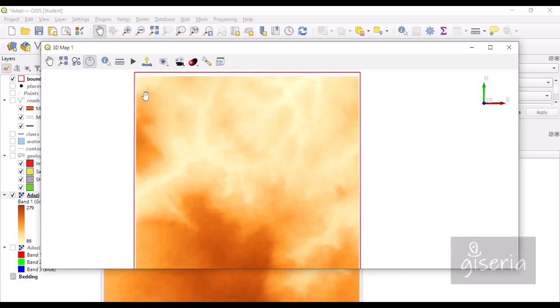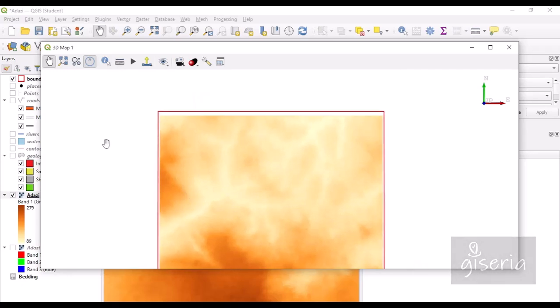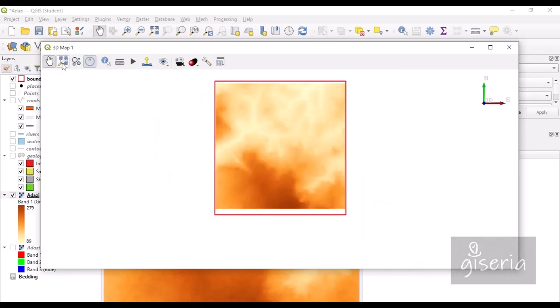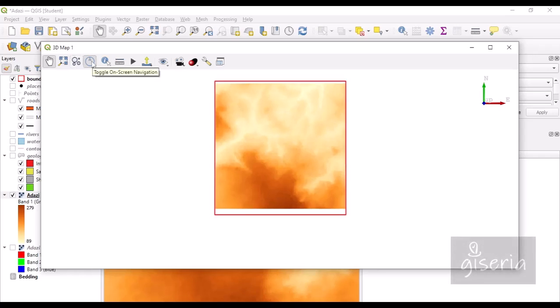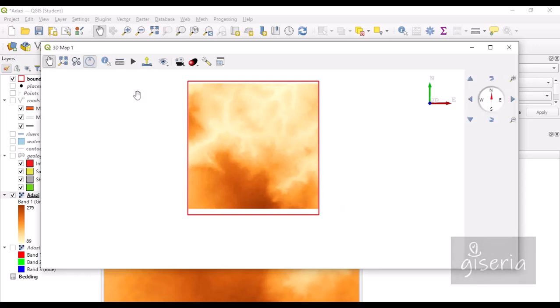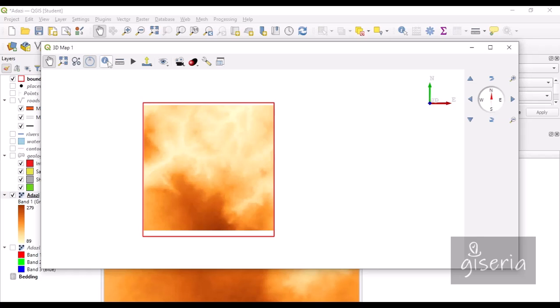There are a number of tools here. I can use the pan tool to move the item in the view around. I can zoom in to see all features in the view. This allows us to show a toolbar for performing edits in 3D, and we can use this to toggle the on-screen navigation tools over here. These on-screen navigation tools allow us to navigate through our map in 3D. This allows us to identify features, so when I click this, I can identify this feature here.